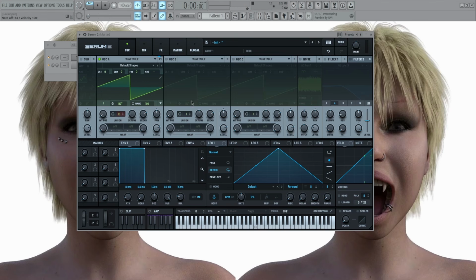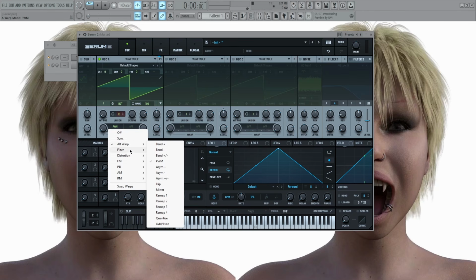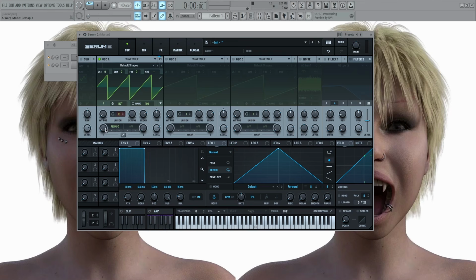Another thing that's probably important to know is this warp. So you can change what kind of warps you have. If you look here, it has so many different options that you can choose from. And all of these will just change the sound. Some of them add effects, some of them add noise, some of them are just like filters. I like the alt warps a lot because it adds a better or different sound to it. So yeah, you can just click all the different warps.